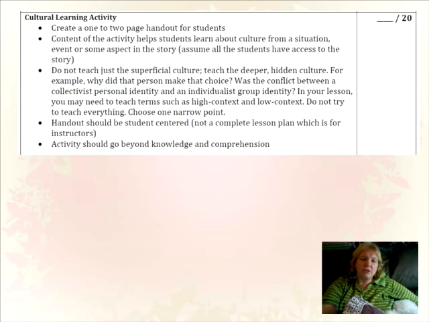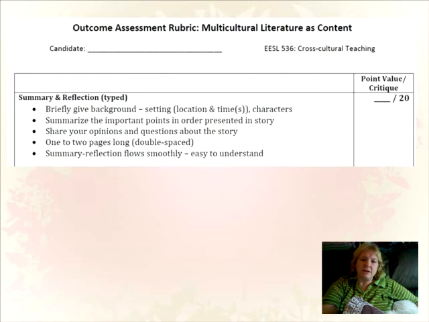And then the cultural learning activity, 20 points for that. It needs to be a handout created for students. So you're not creating an entire lesson plan. You're not creating lesson instructions for the teacher. You're creating the handout for the students. And then orally, you're going to explain how you would teach it to the students, okay? And you can go to the rubric and read more about what's needed here.